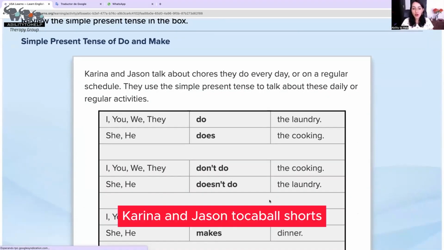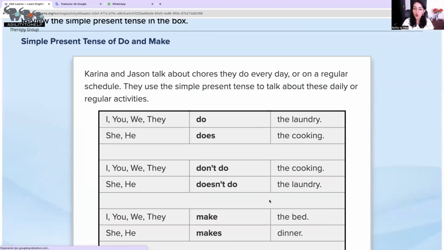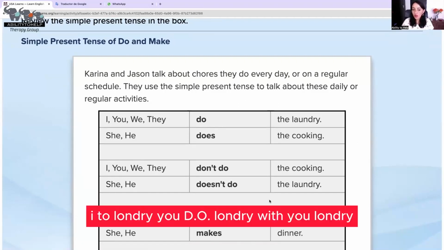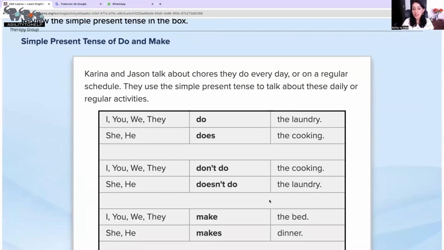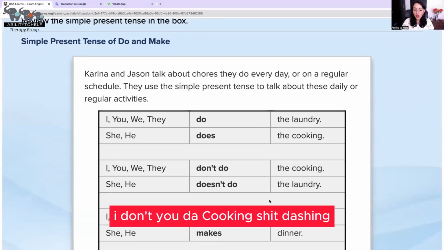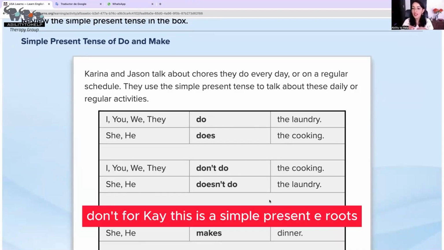Karina and Jason talk about chores they do every day or on a regular schedule. They use the simple present tense to talk about these daily or regular activities. I do laundry, you do laundry, we do laundry. She, he, or it does the cooking. I don't do the cooking, she doesn't. Don't forget, this is a simple present rule.